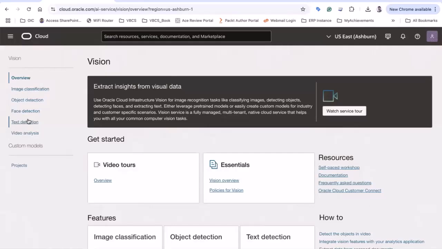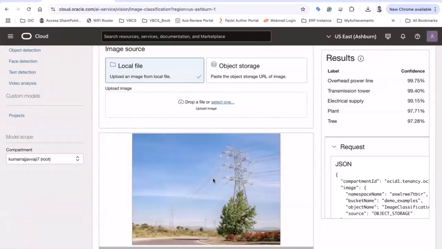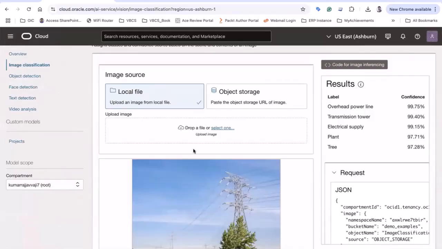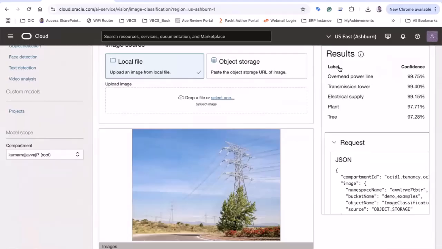When you click on the Vision service, it will show you all the features that Vision offers. Click on image classification. By default, there will be one image that will be classified. Here you can see the image is analyzed and it shows the result. See, overhead power line, here is the power line. Transmission tower, we have a tower. We have an electric supply. We have plants, we have a tree here. So that is the image that is analyzed.